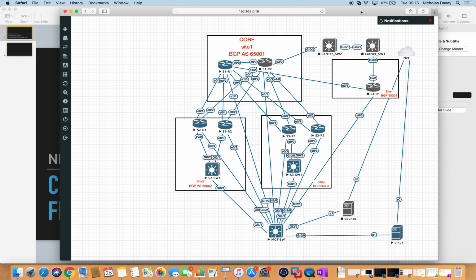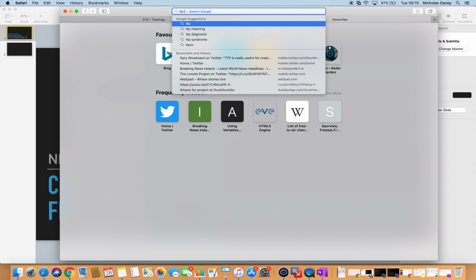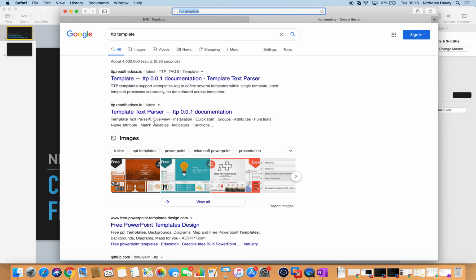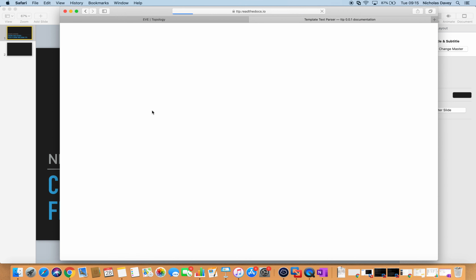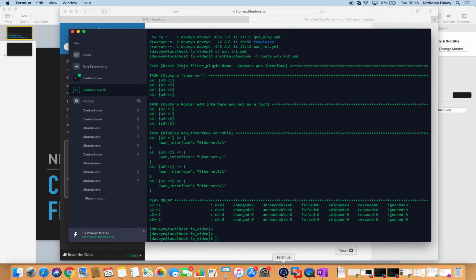So if I just first of all go to the documentation, TTP template, I think we'll find it. So yeah, this is the template text parser. So this is the documentation website for this open source code that I found. So again, it's just a simple pip3 install ttp, and it should install for you. And if we just have a look at how we would do this.